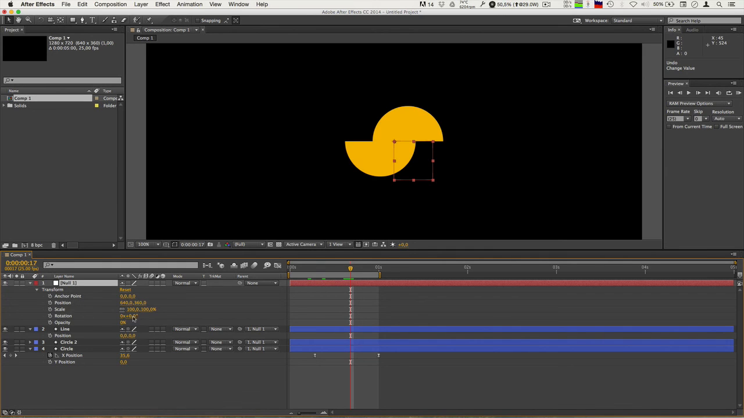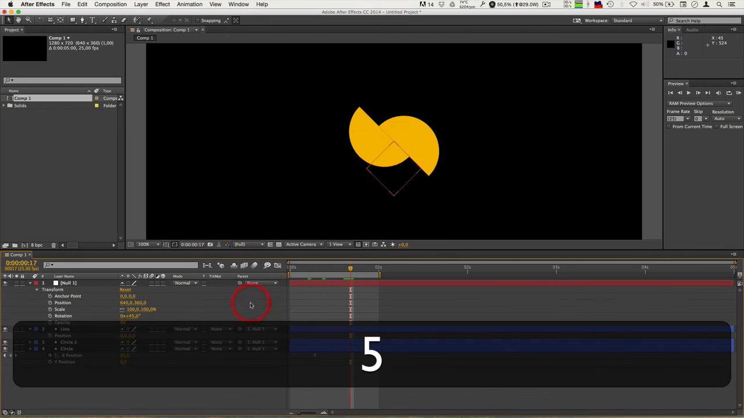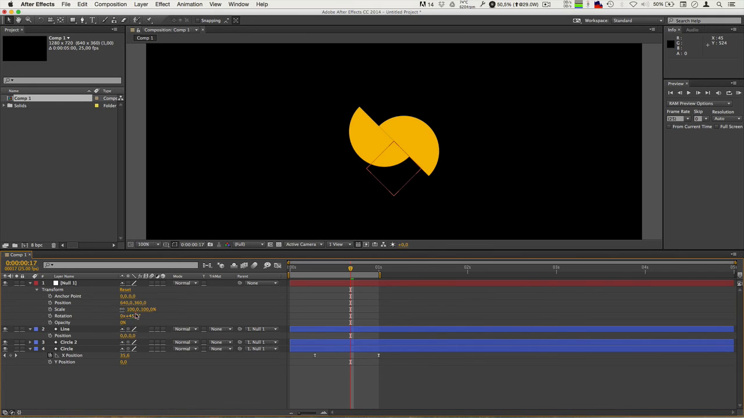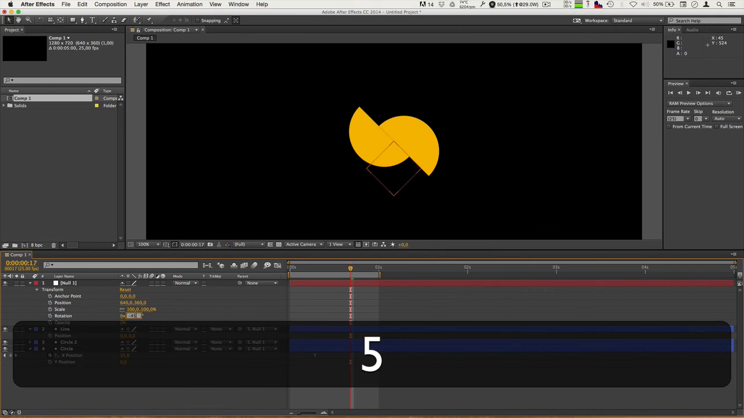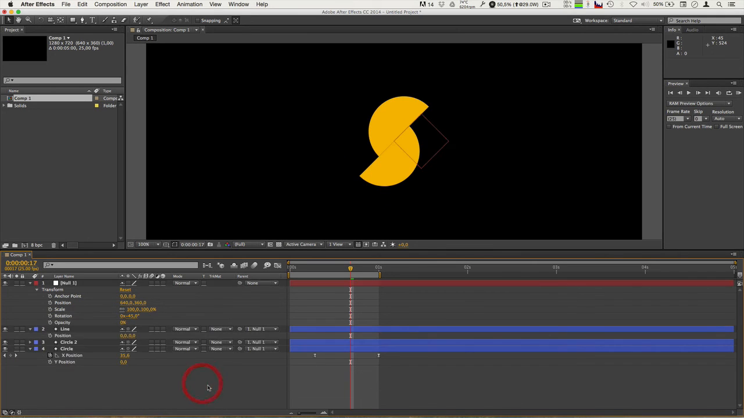What we want to do is to rotate. I'm going to rotate 45 degrees. Actually, let's make it minus 45. So now our animation looks like this.